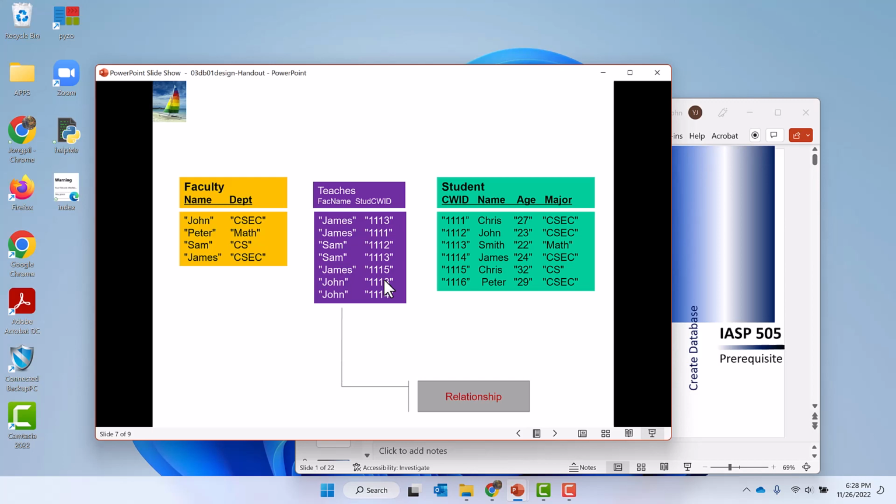And then student CWID 1113, that is, I'd rather use my mouse, although I cannot do anything. But this 1113 is the value here in the student table. CWID value. CWID is the primary key for the students, right?